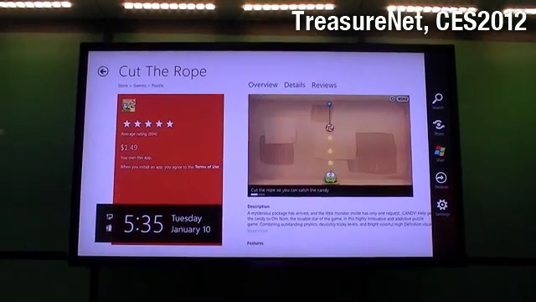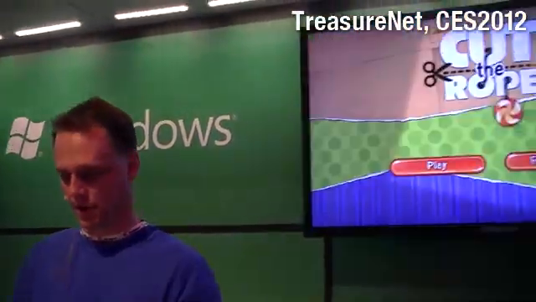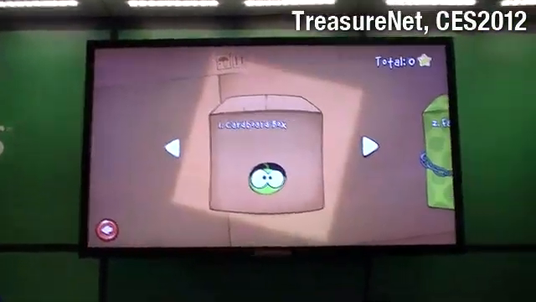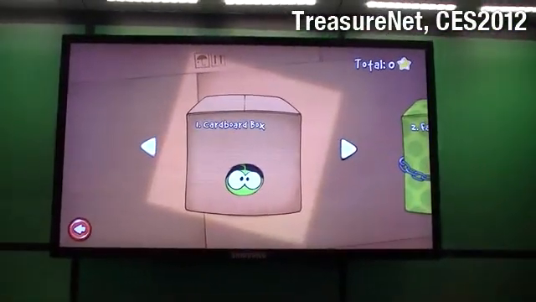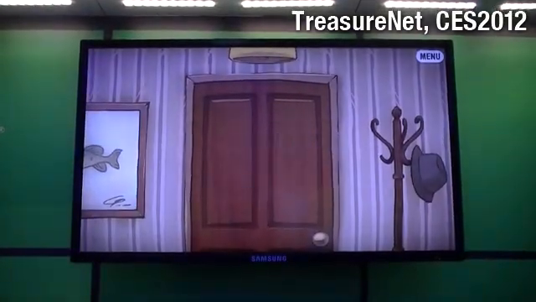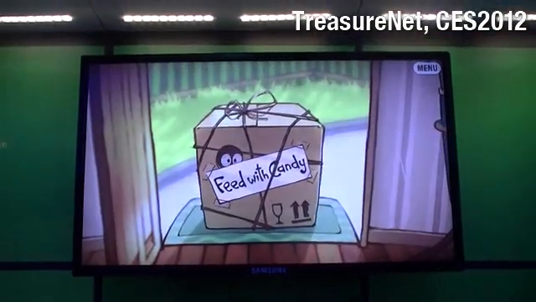So from here, I'm actually going to go back to the start menu, and I'm going to launch the Cut the Rope app. So I'll just click on it to launch it here. And you can see it launches very fast. Again, fully immersive experience. All the pixels are being used by the system. And again, this is an HTML5 app that was ported to Windows 8 with very little effort on their part.